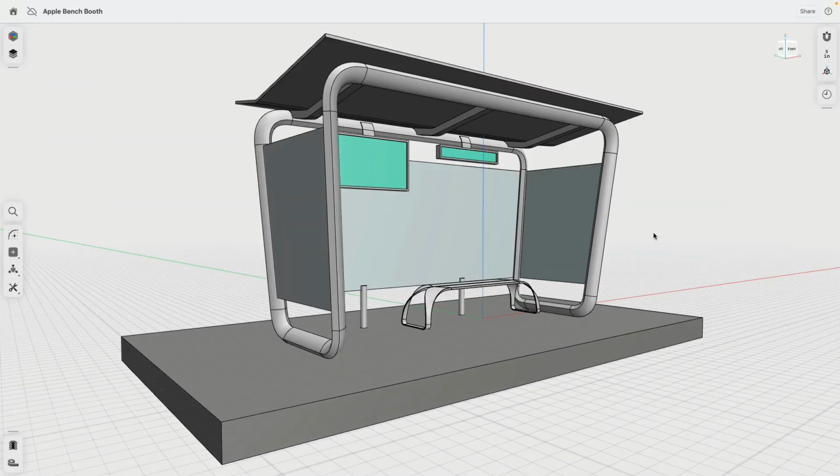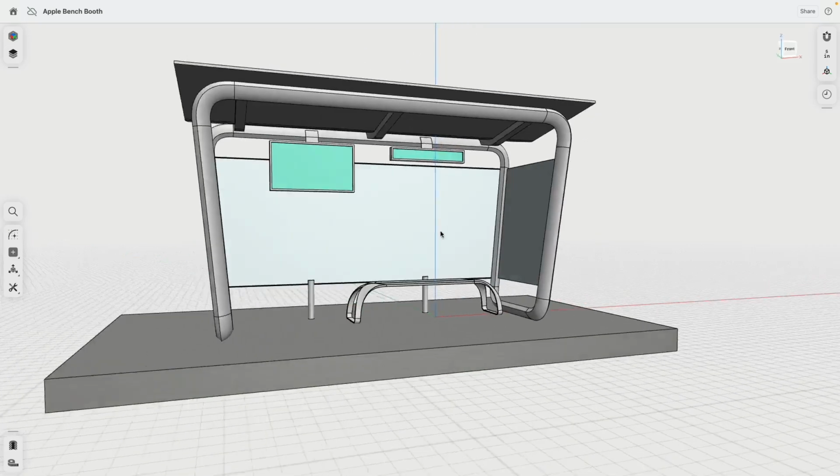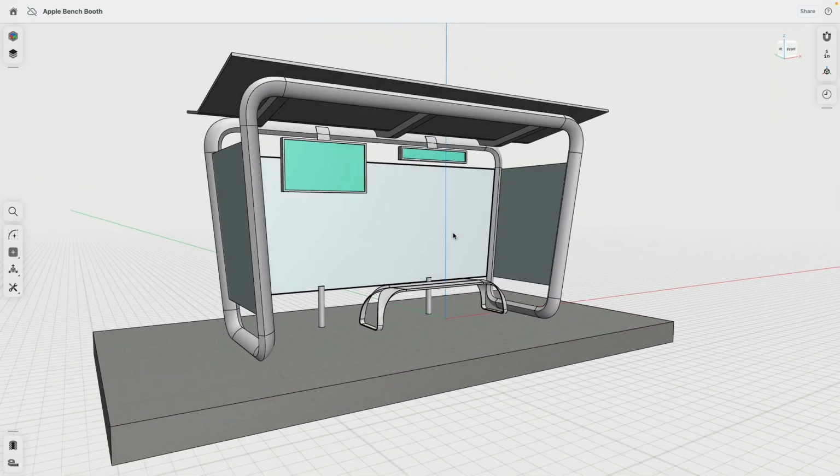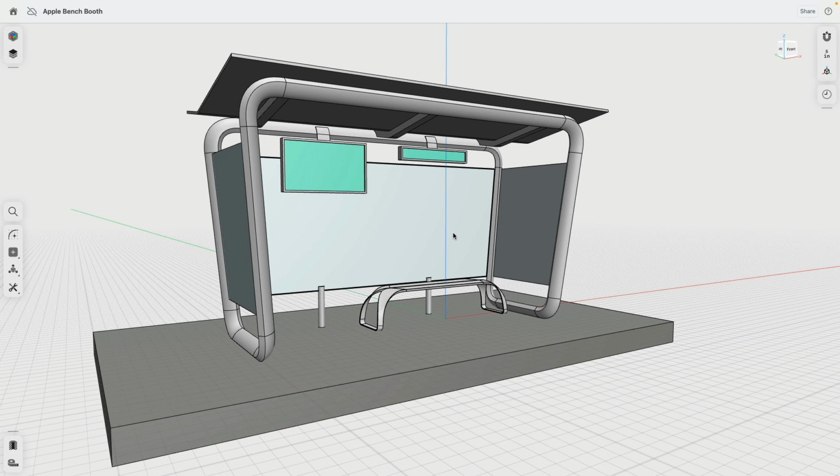Hello everybody and welcome to this industrial design / exhibit design tutorial in which I'm going to show you how you can redesign this Apple-perfectly designed public transportation booth in Shapr3D. Fun fact, once upon a time I actually sat on this one.